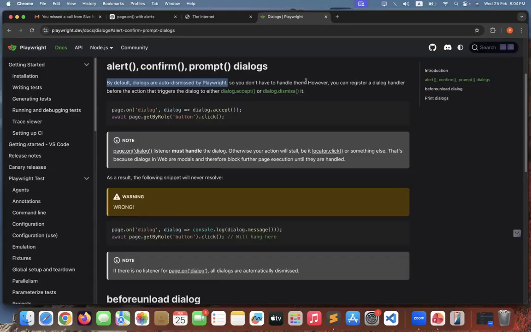But if you want to handle it in a different way, or let's say if I want to click on Cancel, or if I want to handle some kind of text boxes and then click on OK, this kind of thing, so to control the browser behavior, that time you need to handle this alert. However, you can register a dialog handler before the action that triggers the dialog. Okay, we will discuss these points.